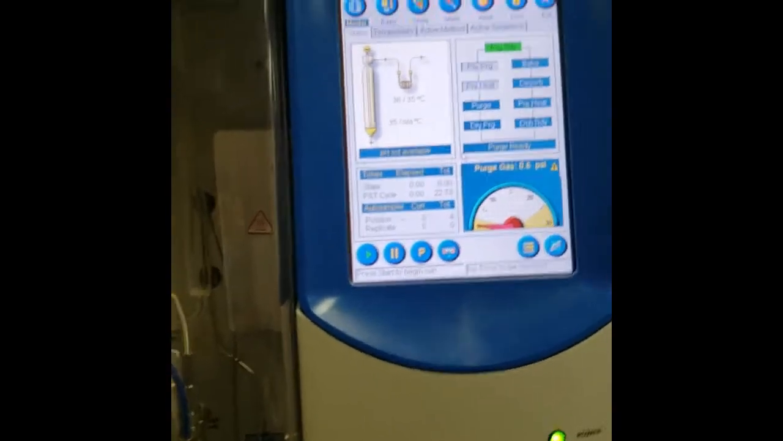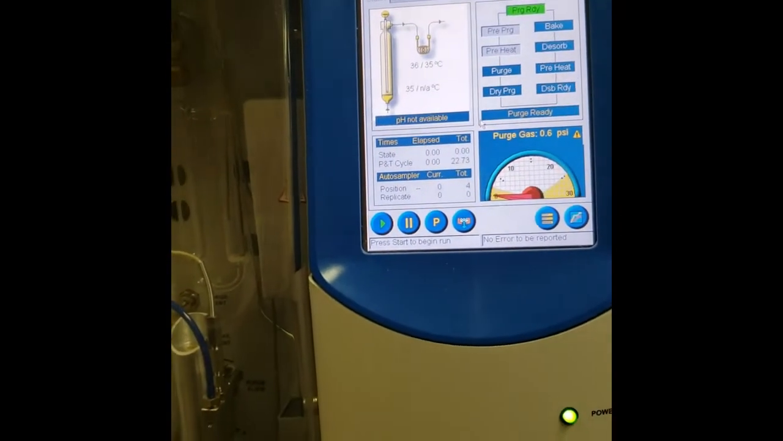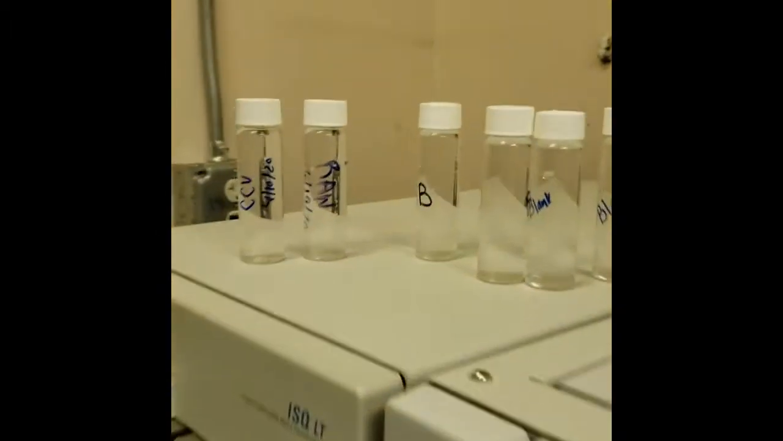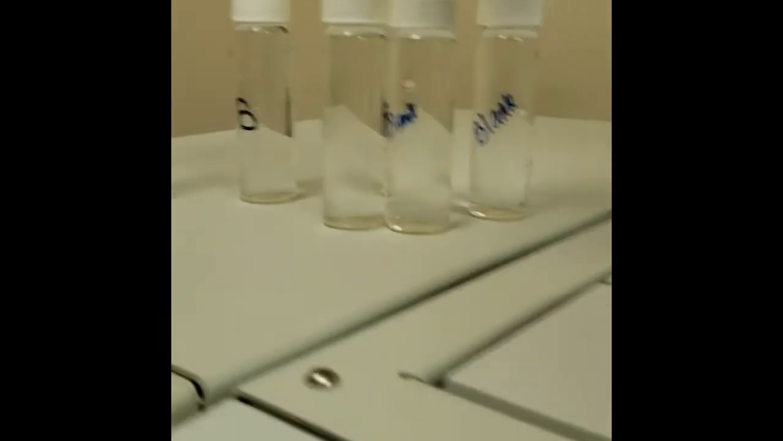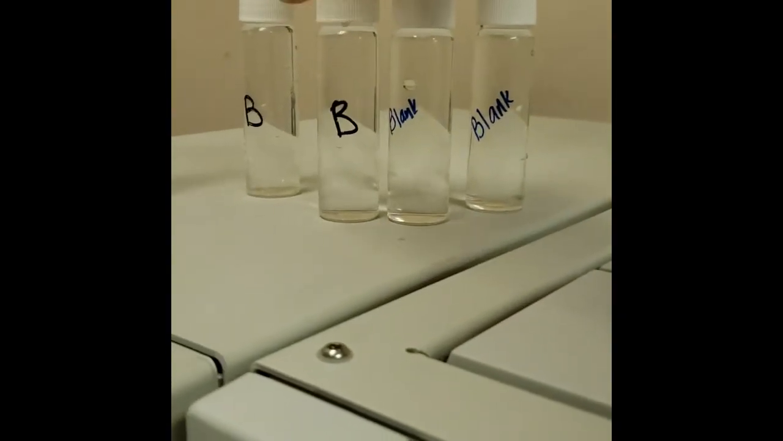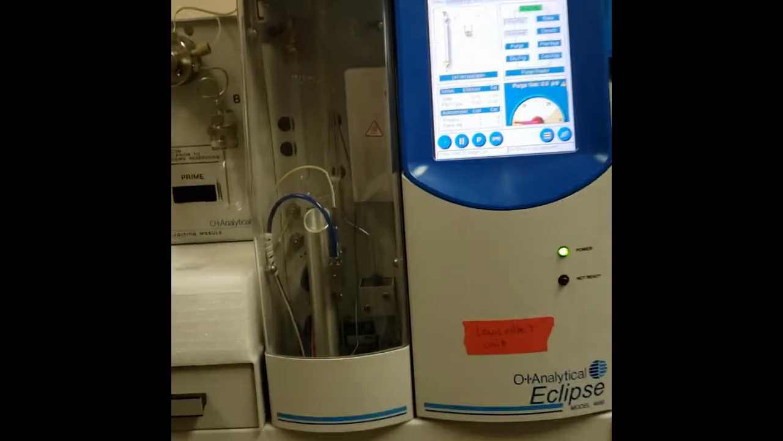Okay, now I'm going to show you how to set up your purge and trap. And these are my samples here. I've got a check standard, a raw sample, and the rest of these are just blanks of DI water. So here is your auto sampler.